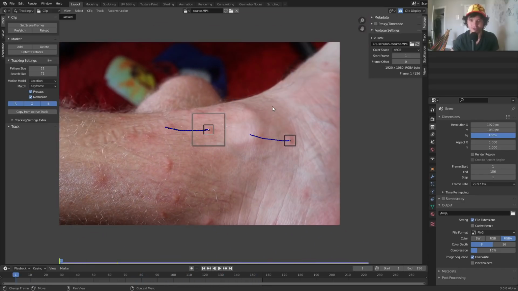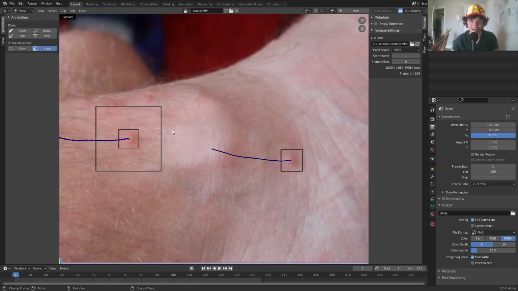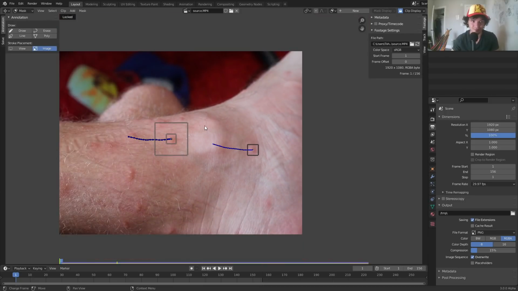Okay. What I'm going to do with this tracker information is I'm going to now convert this into a mask, an area saying this is where we want to affect, and we're going to make that mask super easily using these trackers. So in the movie clip editor, go from tracking to masking. So yes, you can mask inside of Blender. There's a full-blown compositor in here.